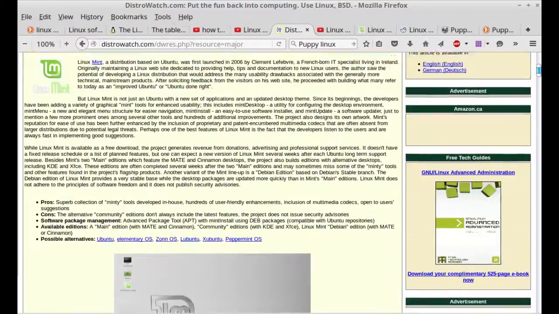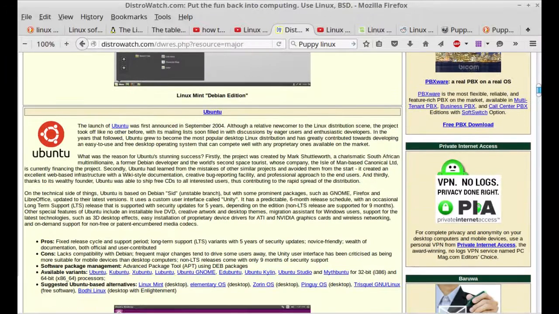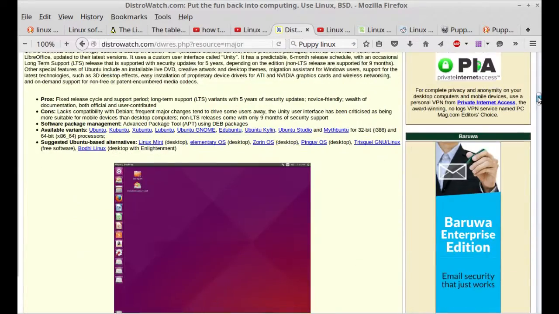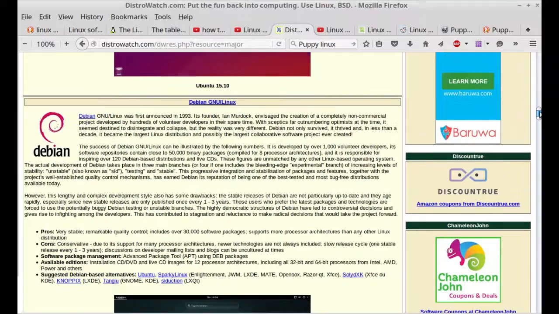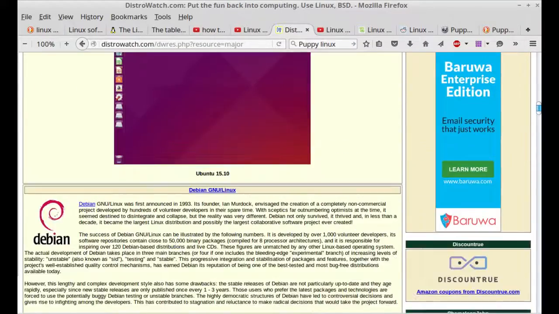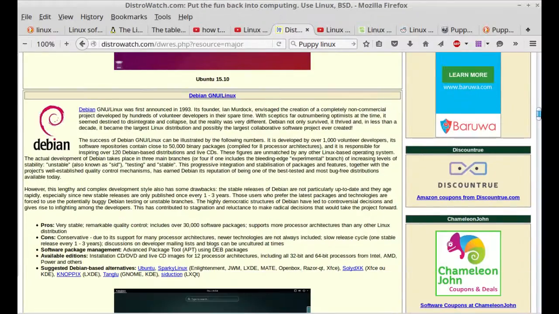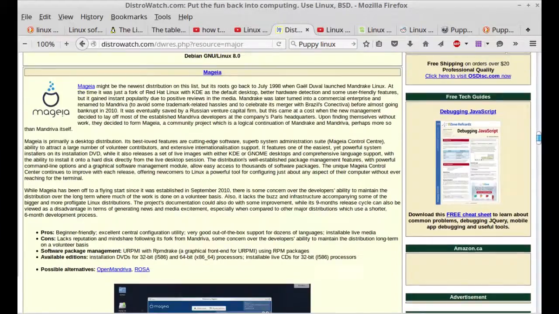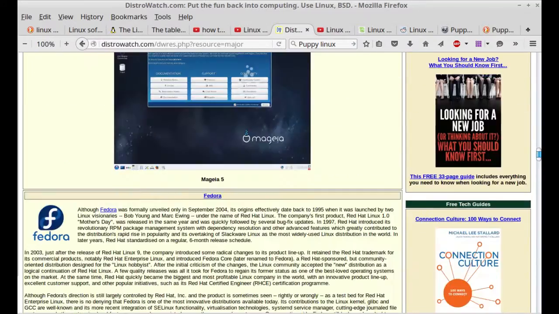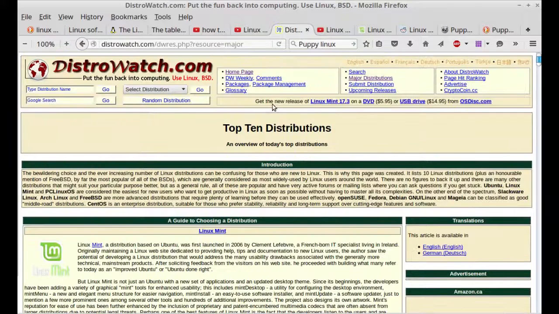Now, Linux Mint is actually built upon Ubuntu, but it offers you some additional customization. And the third most popular is Debian, which Ubuntu is actually built on. And there's others like Mageia, Fedora, etc. And those are the major distributions.